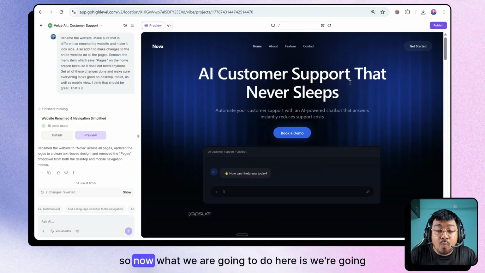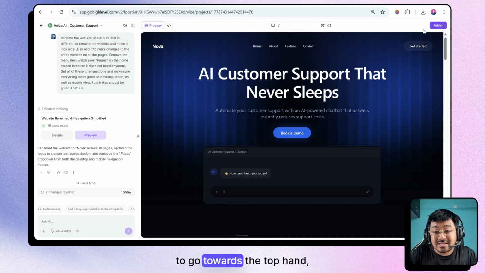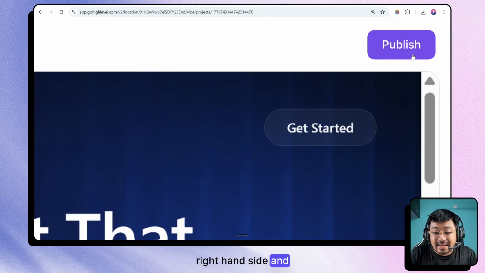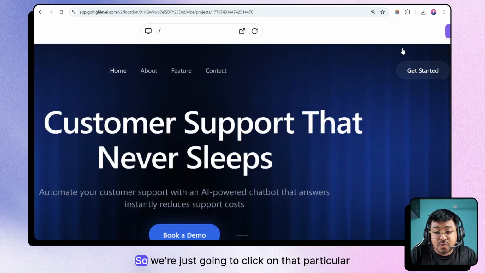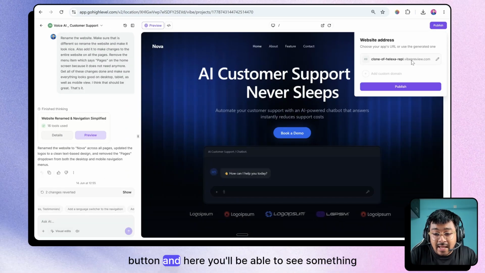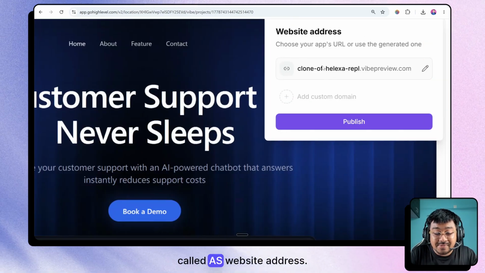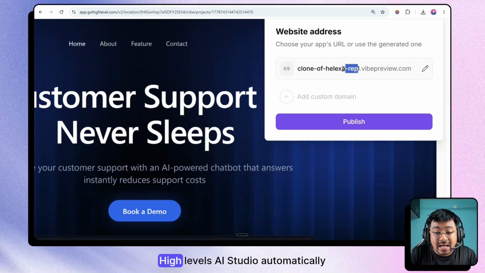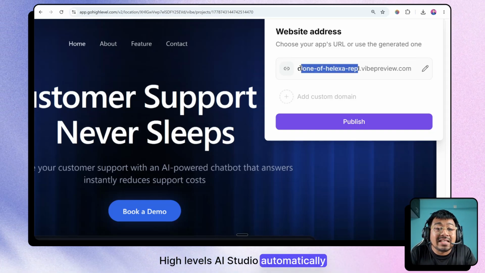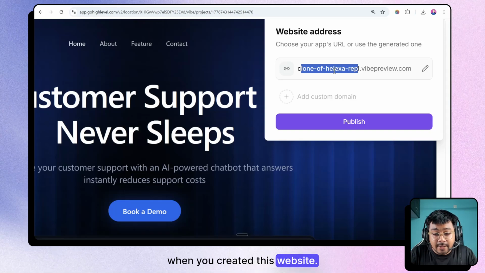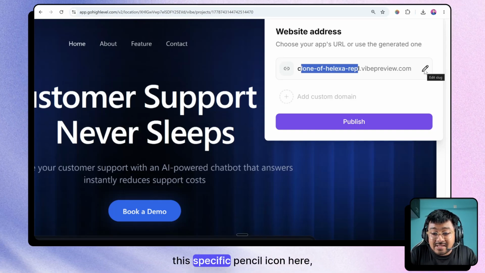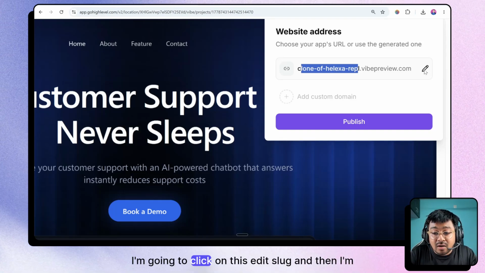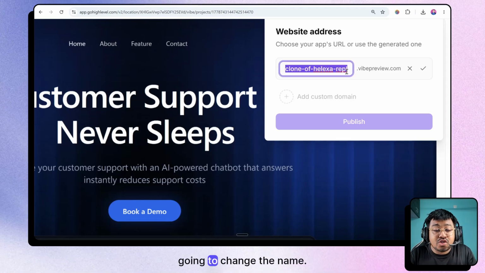All right. So now what we are going to do is go towards the top right hand side, and there's a button called publish. We're just going to click on that button, and here you'll be able to see something called website address. This is the address that was provided by HighLevel's AI Studio automatically when you created this website. So I'm going to click on this pencil icon, click on edit slug, and then change the name.